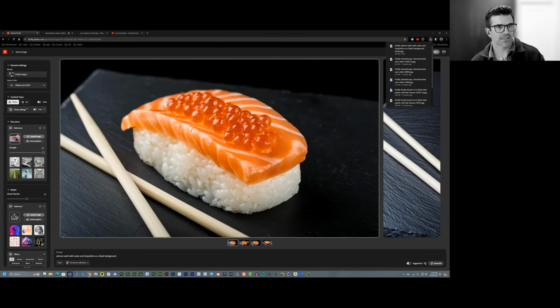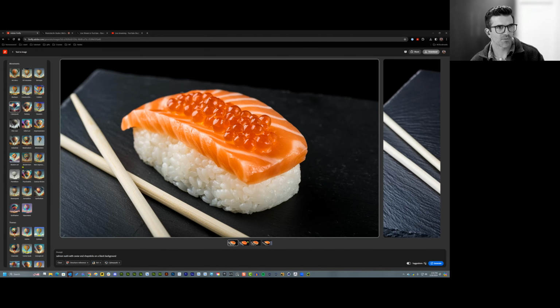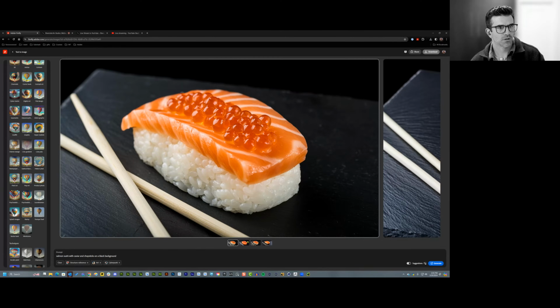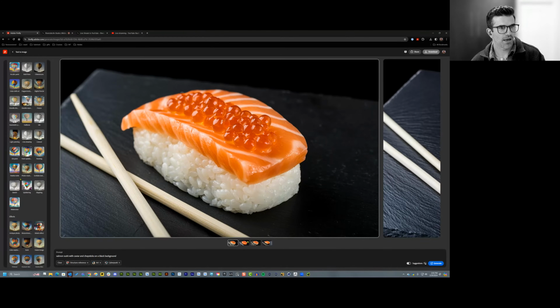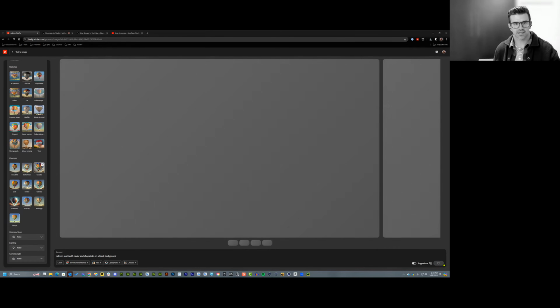Except for now, I'm going to switch over to an art style. I want a cyberpunk one. Cool. No, we'll say a chaotic one. All right, cool. Generate this again. See what we get.